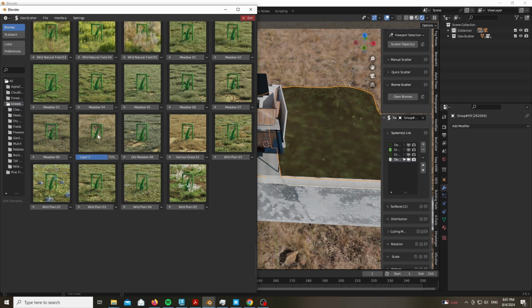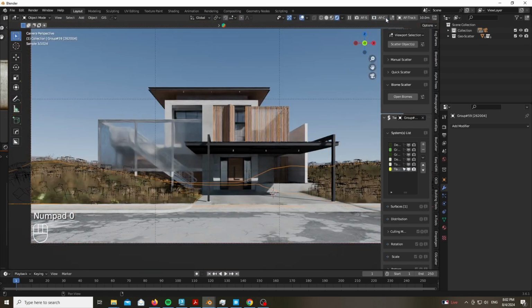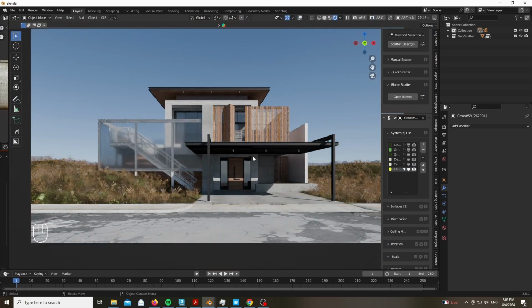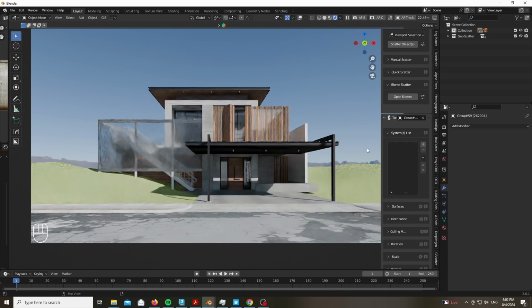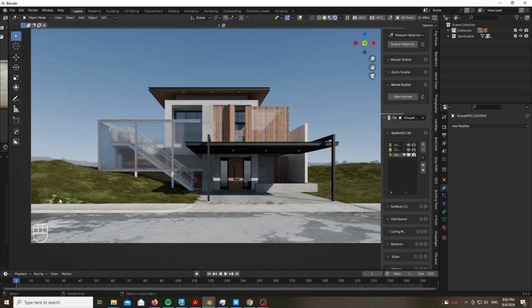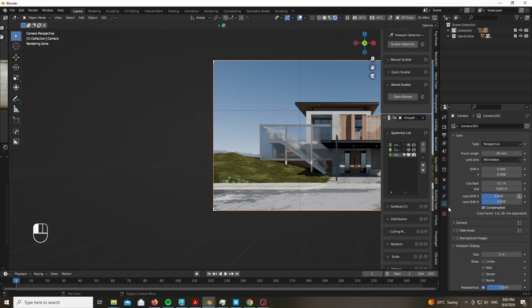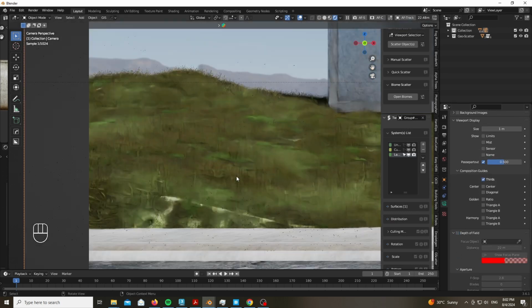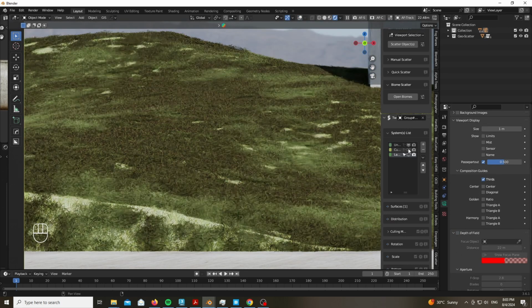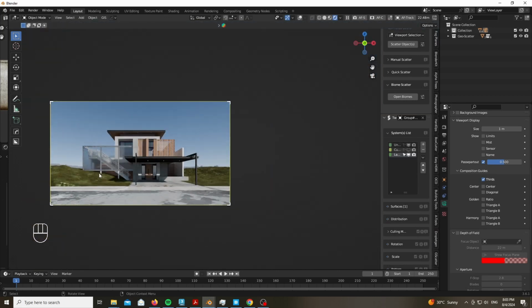For me, this Geoscatter add-on really resembles Forest Pack, which is something I'm really familiar with and I work with on a regular basis. I work with it way more than any other scattering system. Maybe Geoscatter as well, but Geoscatter is up there with Forest Pack, although not as stable. However, it has some really nice systems and options and sliders to play with.